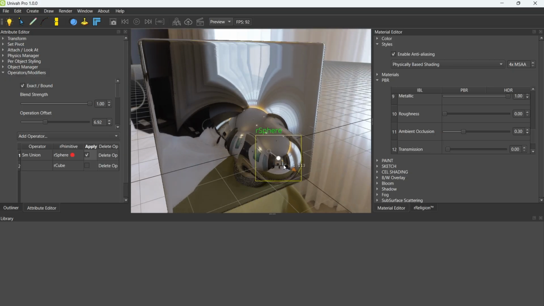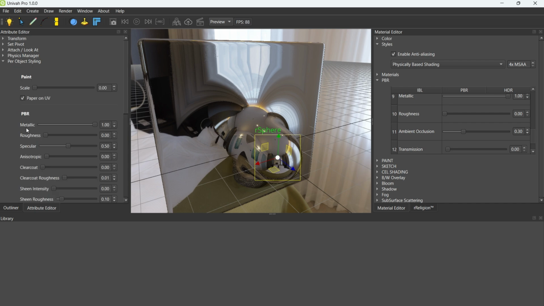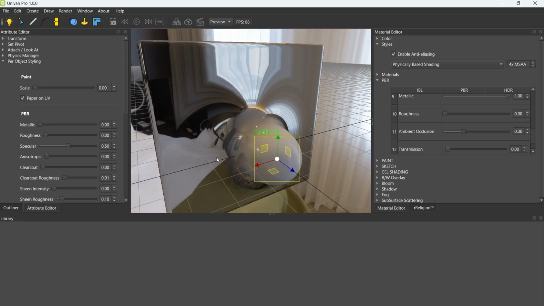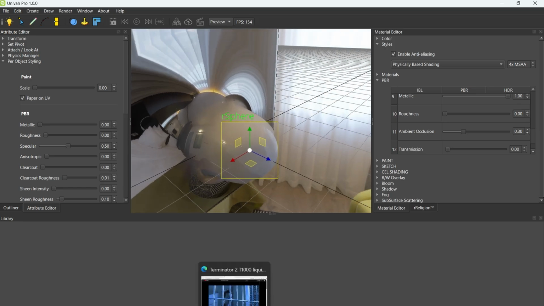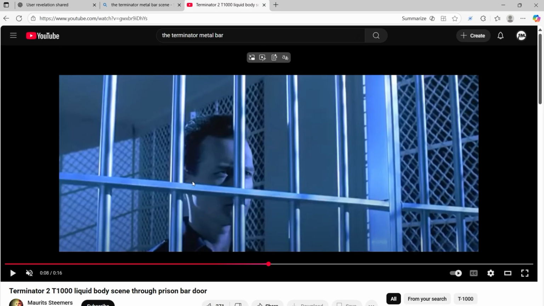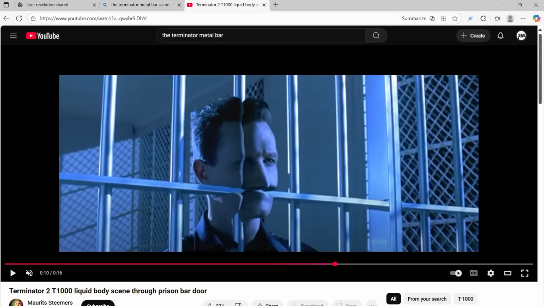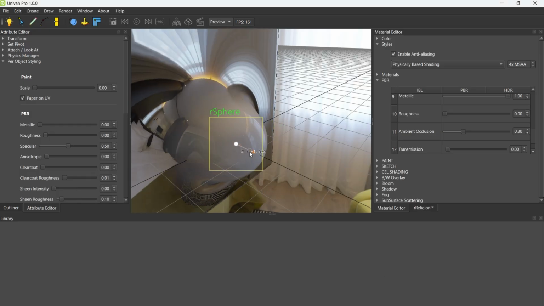Okay, now what we can do is, like I said, we do have a lot of options. So if we are trying to make just this metallic, which basically is the case, let's select the sphere. Let me show you how you would do that. Select the sphere, and we're going to go to per object styling, and we're going to say this should not be metallic. Because this robot guy, even though he does have the ability to become a metal person, in this scene, he's not metallic. So we're just going to not make him metallic.